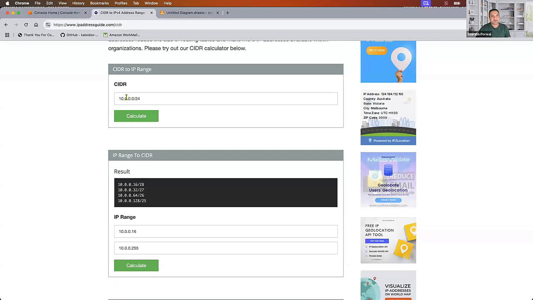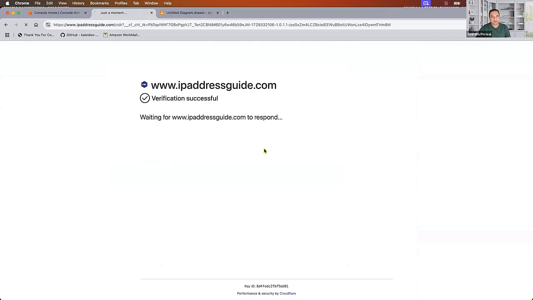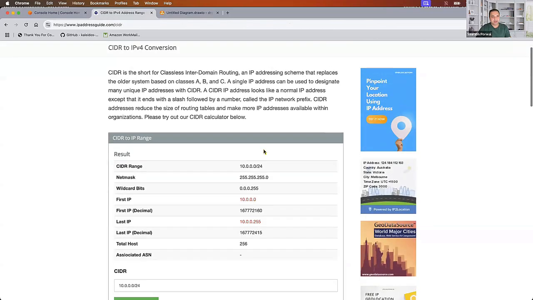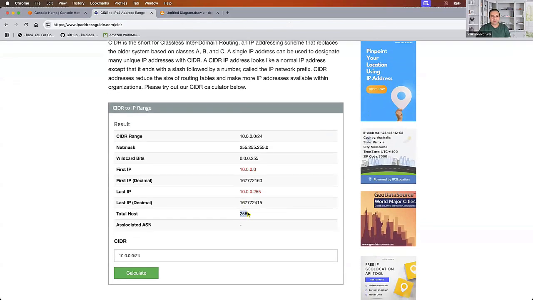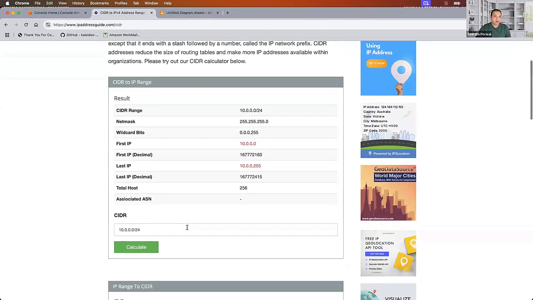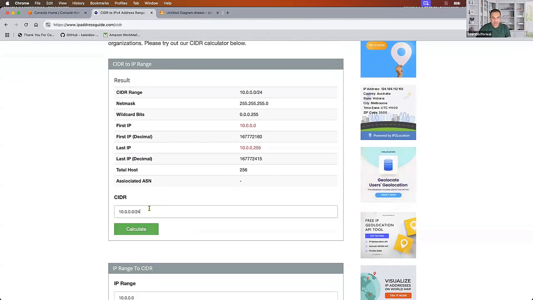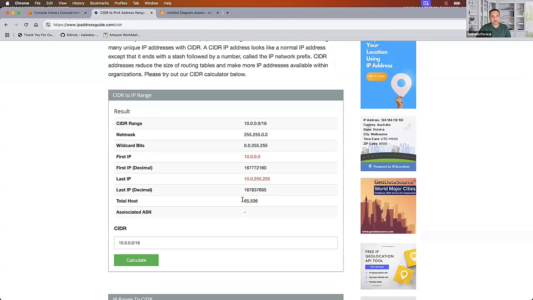to, for example, a CIDR range of 10.0.0.0/24. How many IP addresses would it cater to? It will give you 256 IP addresses. If you have 10.0.0.0/16, that would mean around 65,000 IP addresses.